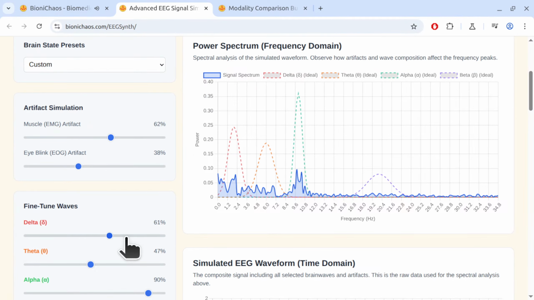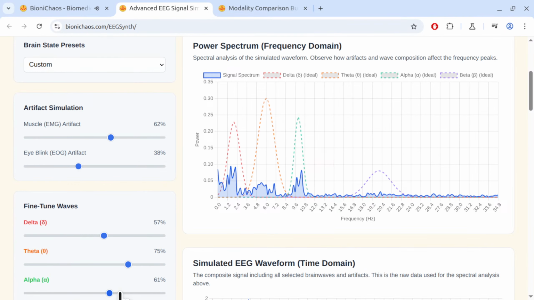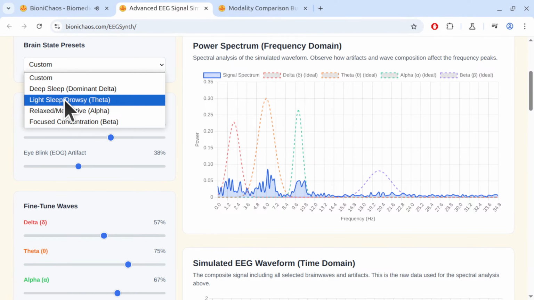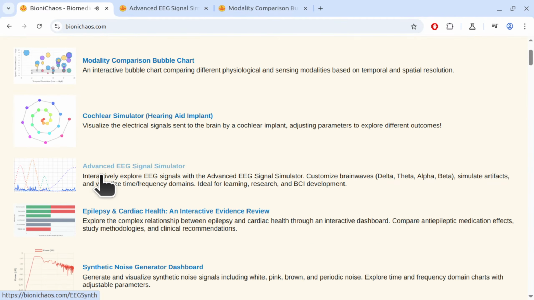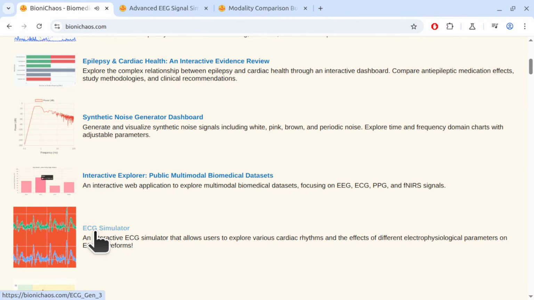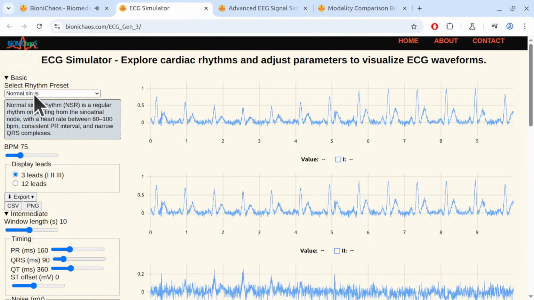Precisely. Or you take the ECG simulator. That lets you explore various cardiac rhythms and see the effects of different electrophysiological parameters directly on the ECG waveforms, which raises a really important question. How does actively simulating these vital signs deepen understanding compared to just, say, reading about them in a textbook?